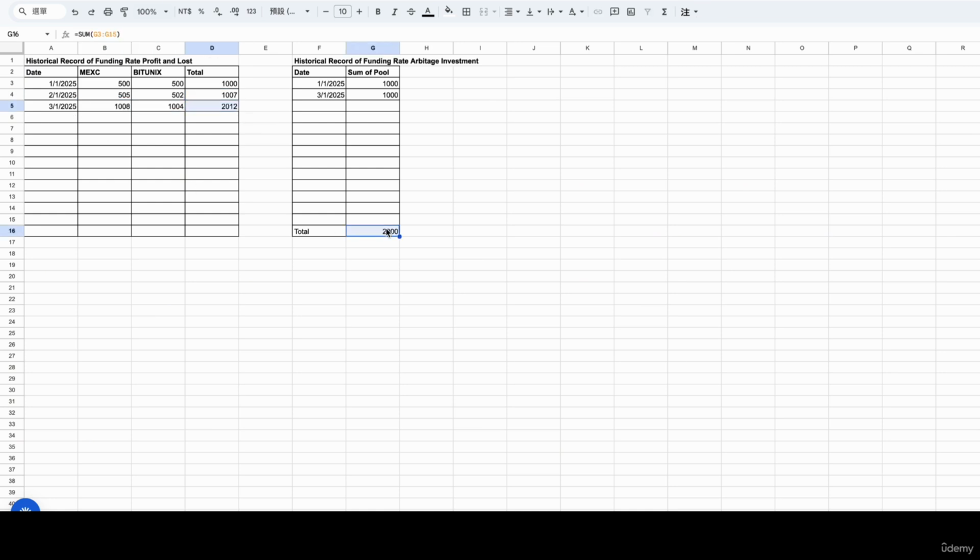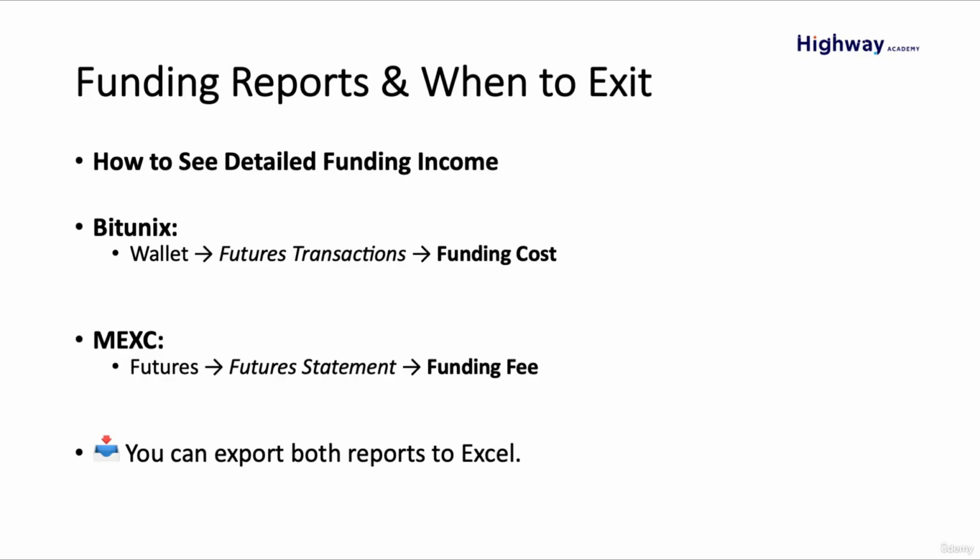In a future lesson, you'll learn how to transfer USDT between the two exchanges to maintain a good arbitrage balance. Just remember, for these daily checks, all we need is the total combined asset value. If you want to know the exact funding you earn from each coin, each exchange provides a detailed funding report, but only for the last 3 months.